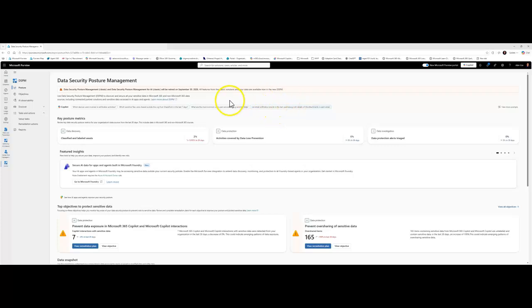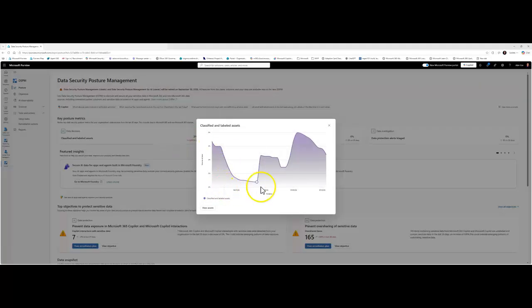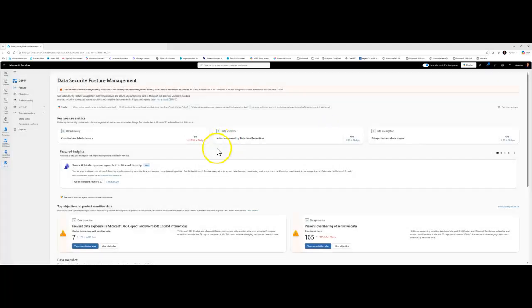So as we talk about that, let's start here with data security posture management. We'll go to posture, which is kind of a high level overview here. We have some key posture metrics, which are classified and labeled assets. 2% of my environment has labeling. We can click into that, drill that, and we can see some of the trends and stats around classified and labeled assets.